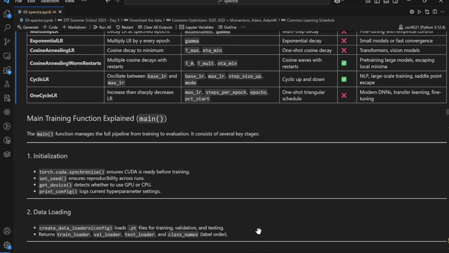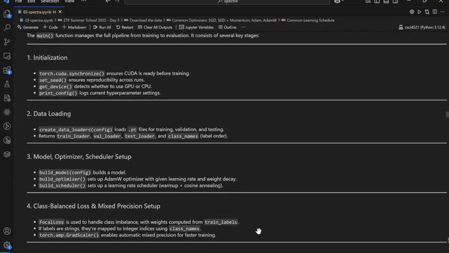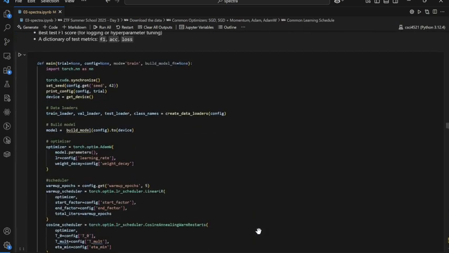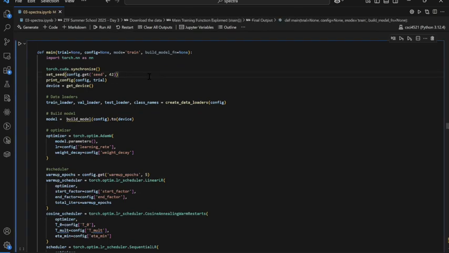Right now, the main line train function explained. First, it will set the seeds. Setting the seeds is very important when you train a model. It will make sure the model has the same results when you train two times. If you don't set the seed, it will have different results, because different seeds give different results.